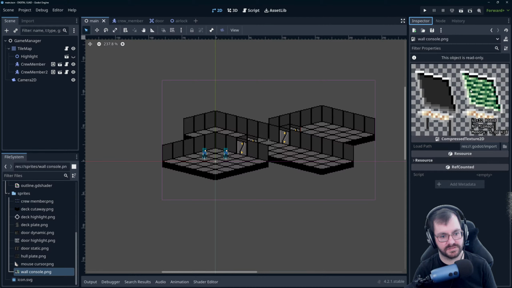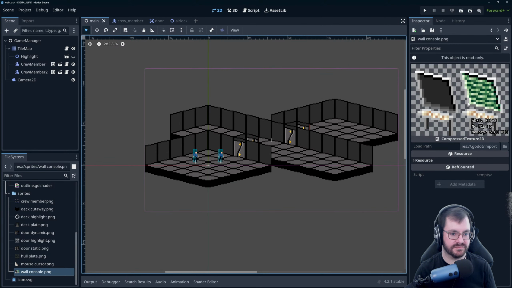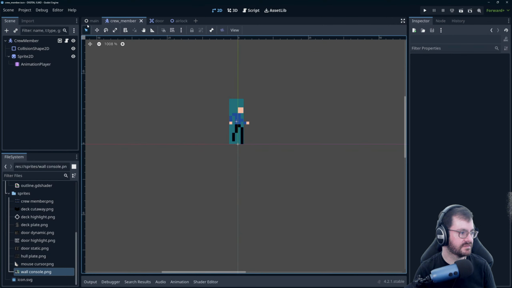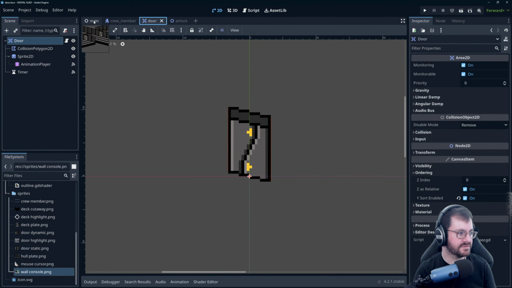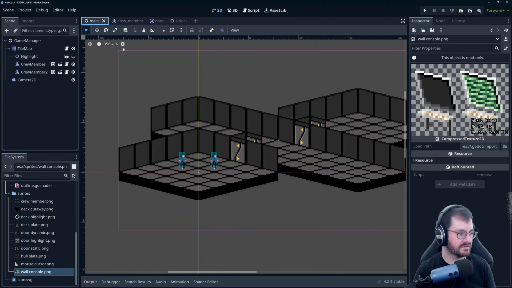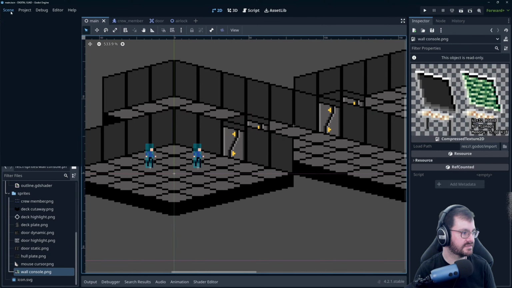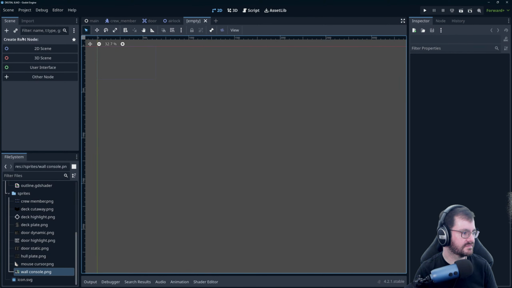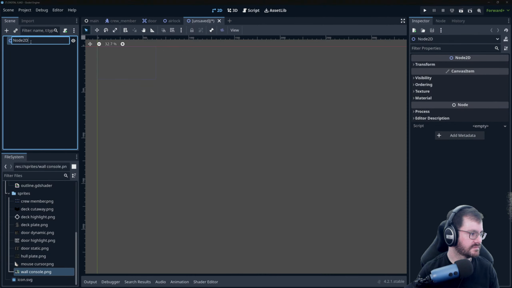I wonder if we can give this the same. I wonder which version of the outline shader we'll want to give this wall console, whether we give the crew member one, which is an actual outline, or the door one, which is more of an inline. We'll see. Let's make a new scene though. Console. A wall console, I guess.